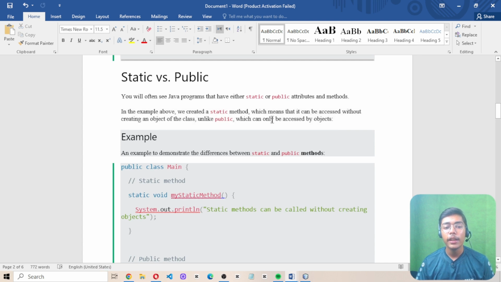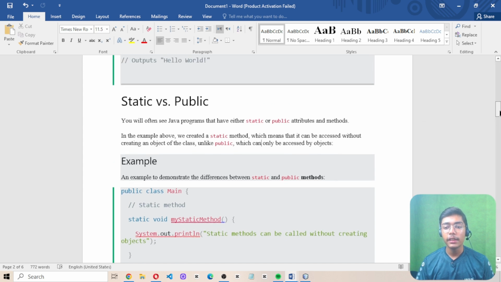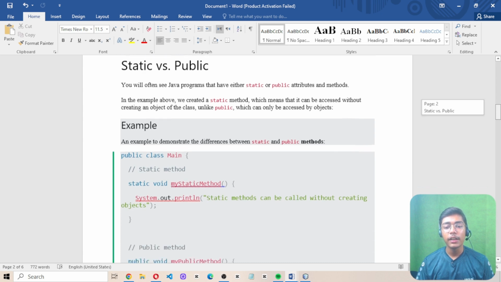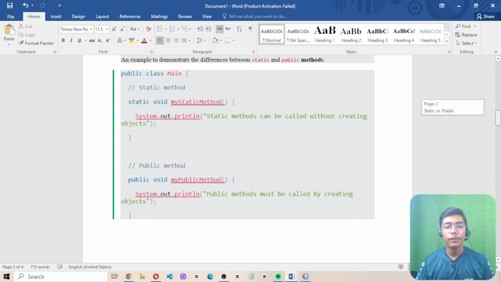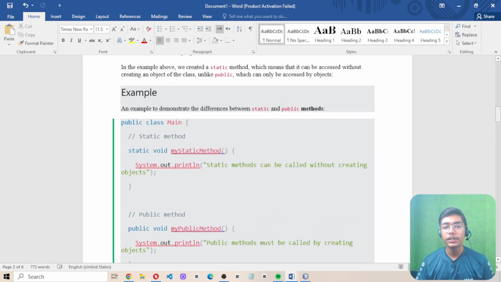So it is saying that if you use a static method to create a class method, it means that it can be accessed without creating an object of the class. But unlike static, a public method can only be accessed by objects. So in this case it is preferable that you use the static method, because it is an easy method, and it can also be accessed by creating an object of the class, which is easy for a beginner who is starting to create common methods.